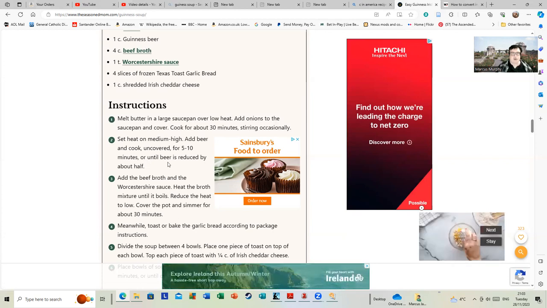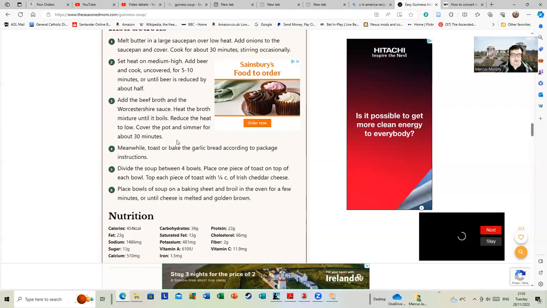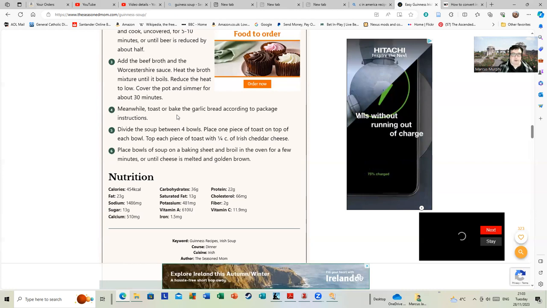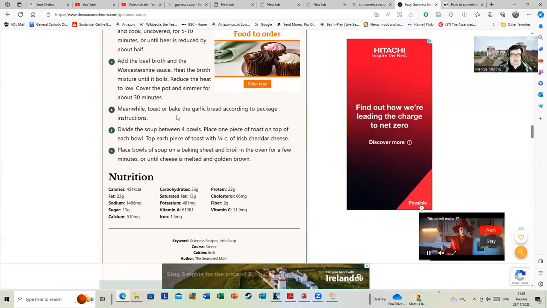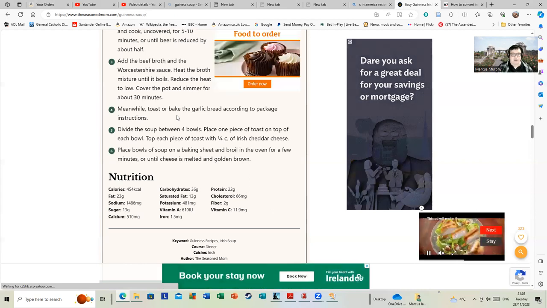Heat the broth mixture until it boils. Reduce the heat to low. Cover the pot and simmer for about 30 minutes. Meanwhile, toast or bake the garlic bread according to package instructions. Or since we're not in America, just pop on down to Asda or Tesco and buy some normal garlic bread. Or possibly, if you're really interested, look up what the heck Texas toast is.